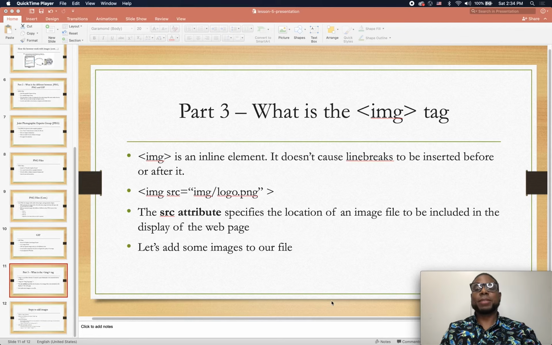In this lesson, now that we know how the browser works with images and we know a few image formats, we're going to learn how to insert images in your website. Okay, so let's start. And we're going to start with what is an IMG tag.